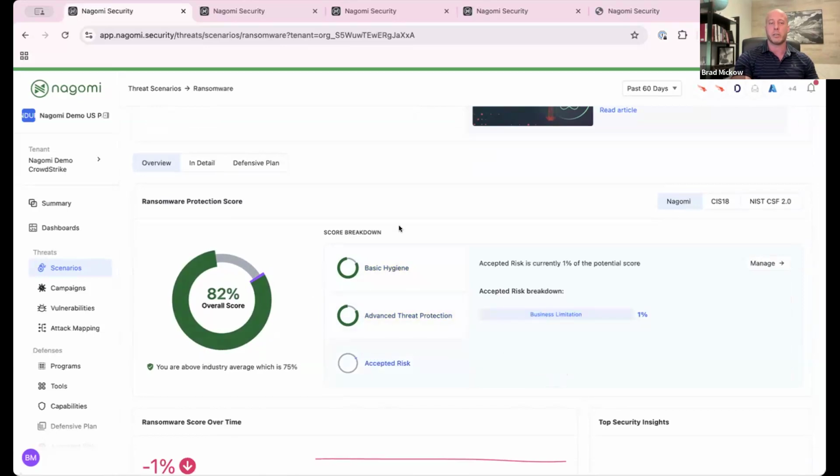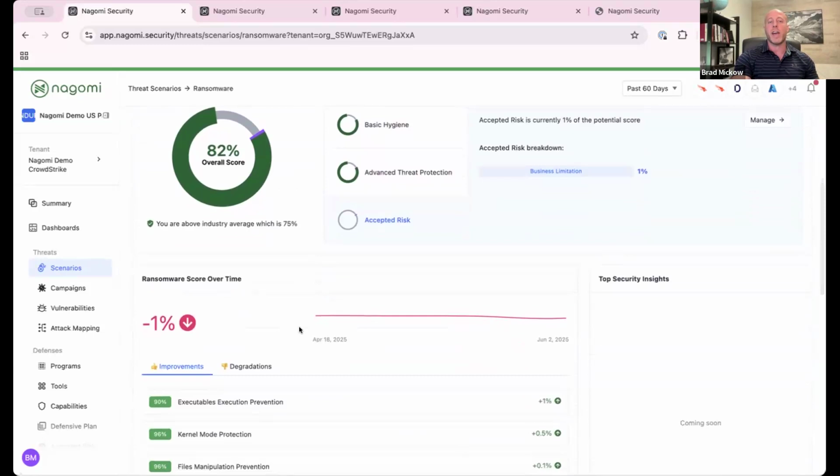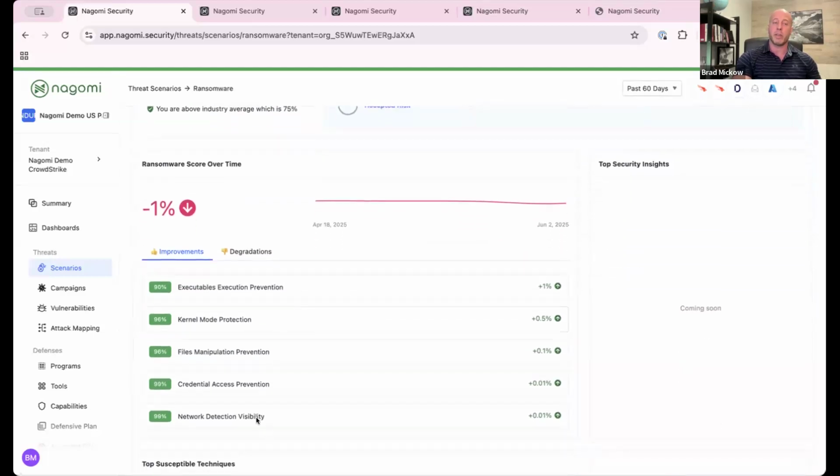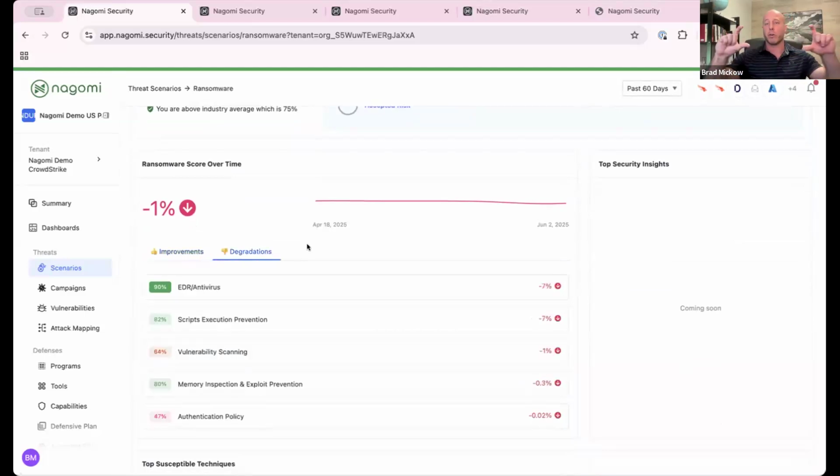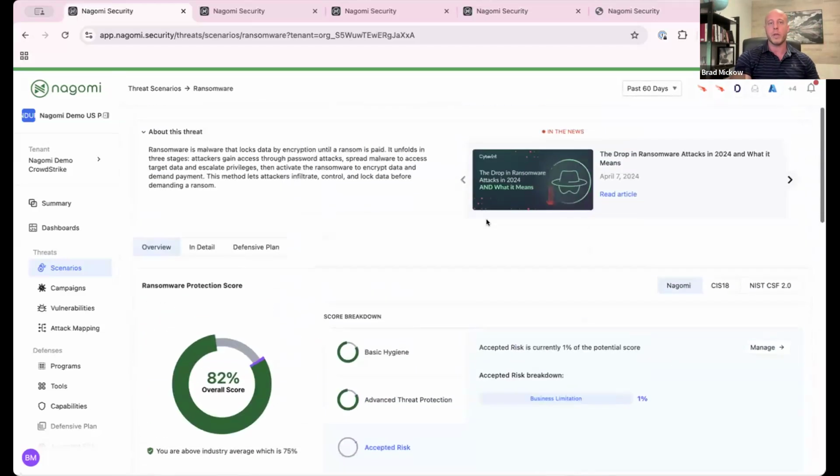And you'll see here, there's actually 1% of the 82% are actually, 1% is accepted risk here from a business limitation. Also, we're tracking how are you doing against ransomware over time. So this is based on 60 days right now, but this could be from 14 days up to a year. And you can see what different capabilities you've made improvements on over the last 60 days and any degradation. So if there was a policy that accidentally got sent to the wrong group or distributed, you would be able to know right here if there was a mistake or something you want to look into by the degradation.